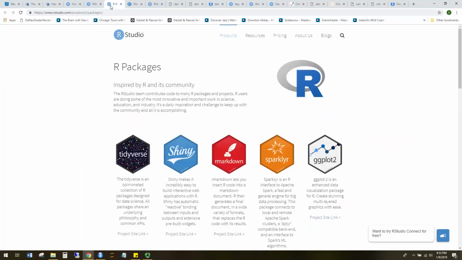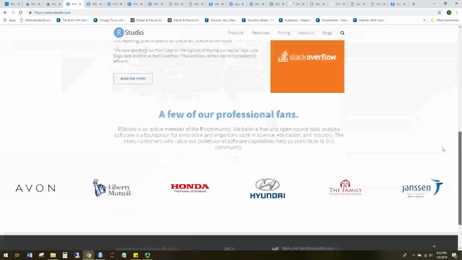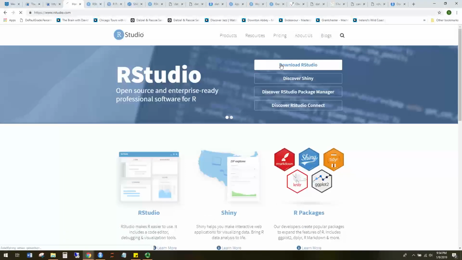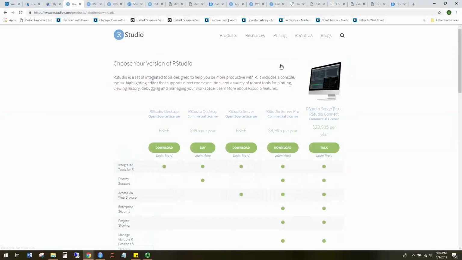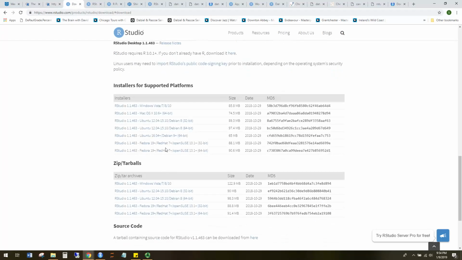So back to downloading RStudio, we're going to go to the home page and go to download RStudio. For our purposes, and for most of what you'll be doing, unless you need something highly secure and at a higher commercial level for your company, you can use the download of the free option. Then you're going to select the package based on your platform.